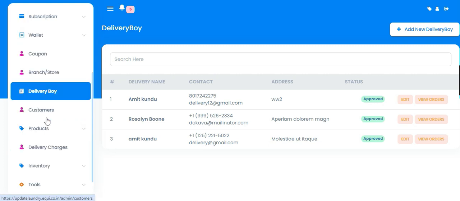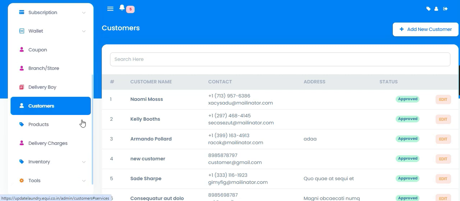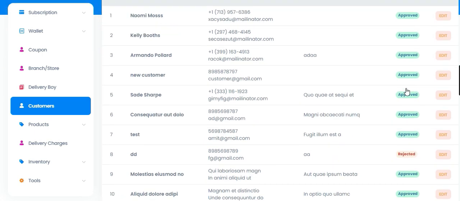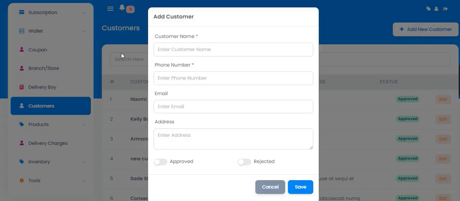Then we can see the customers option. When we click on customers, here we can see customer name, contact, address, status, and whether those customers are approved or not. Here we can manage all the status also. When we add a new customer, here we can get a button like add new customer.